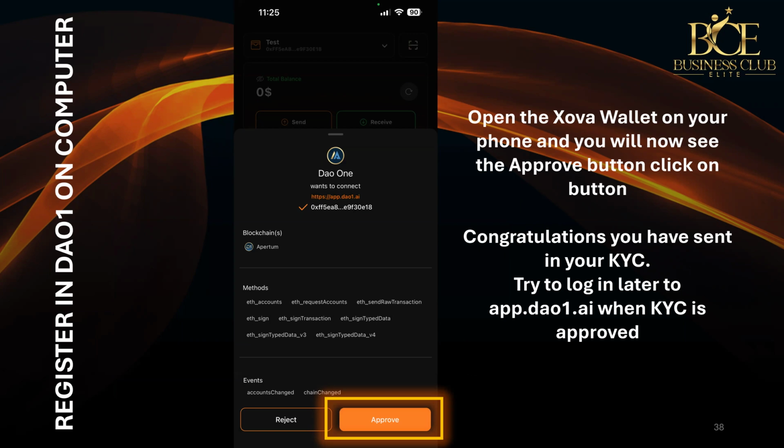So you do the application. It takes from 10 minutes to a couple of hours. You will not get any message, so you just need to log into app.dao1.ai to see when it's ready. There are going to be instructions on how to log in there very soon here in this tutorial as well.